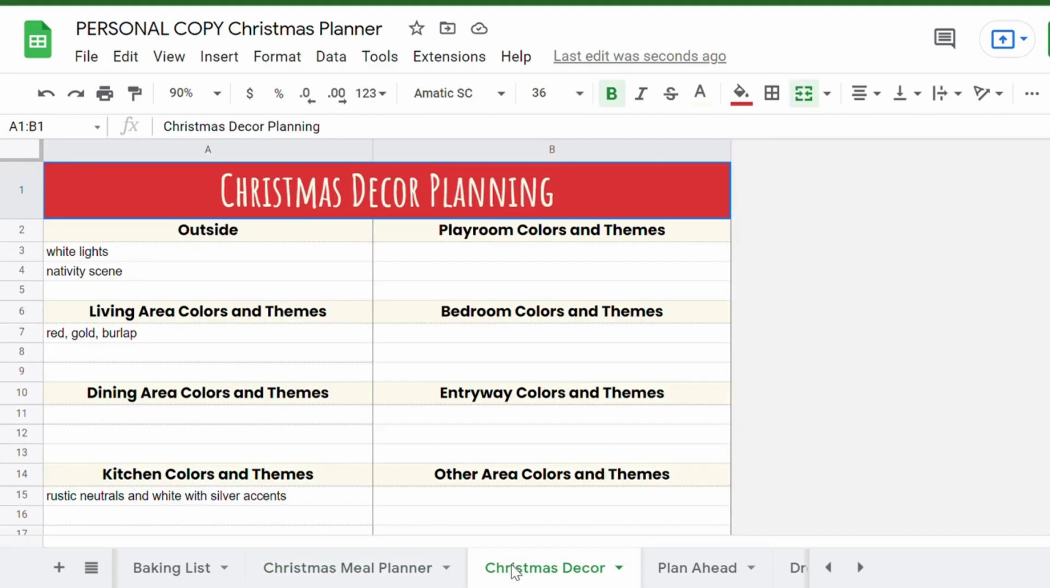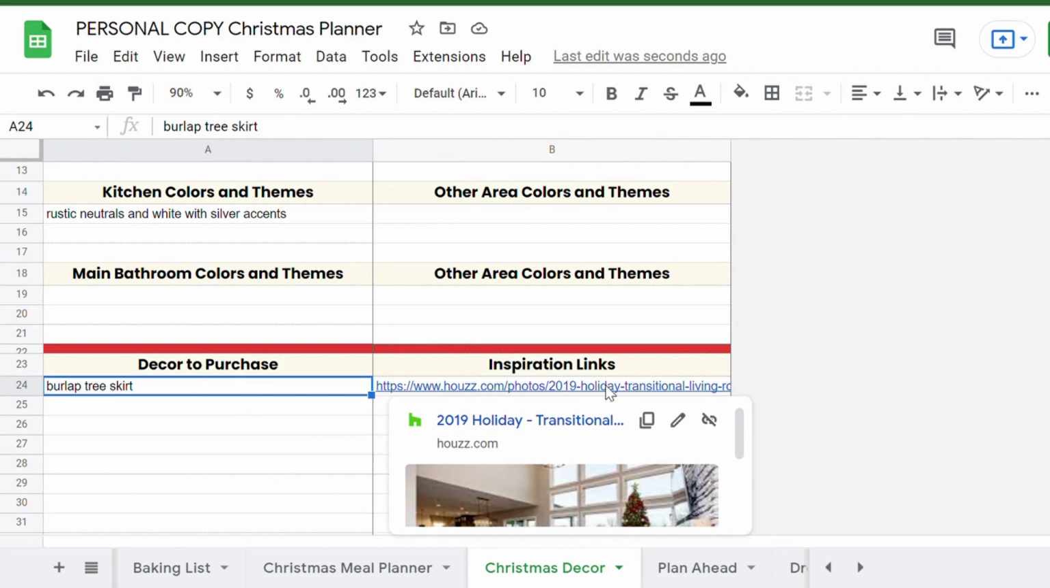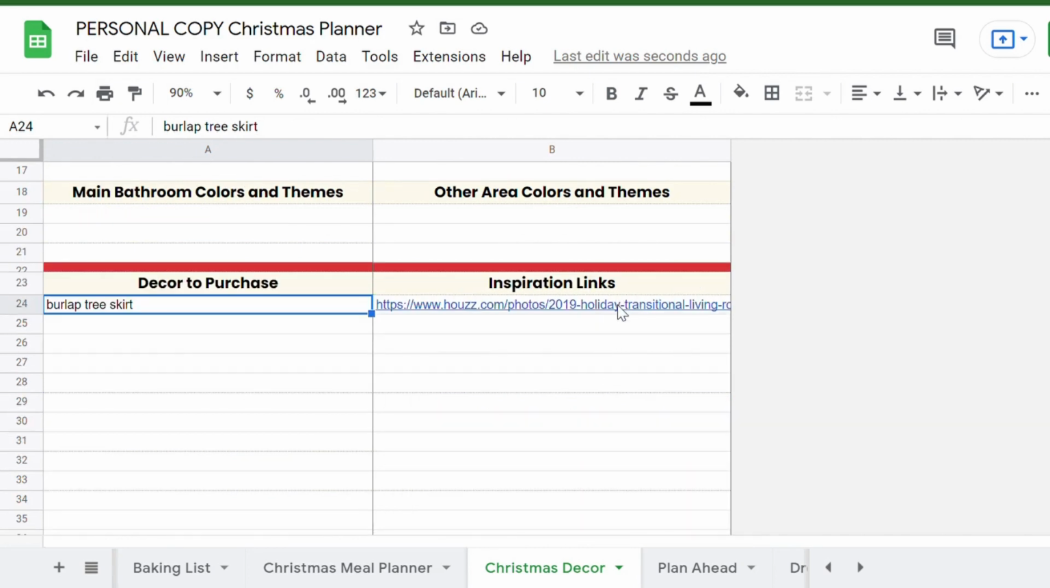The Christmas decor planning sheet is next. So this is a place to just record color schemes or themes that you're using. It's a great reference for purchasing decor. You'll always know exactly what theme or colors you're using in every area. There's a place down below here to list any decor you want or need to purchase, and a place where you can include links to inspirational rooms, pictures that you want to be able to reference.